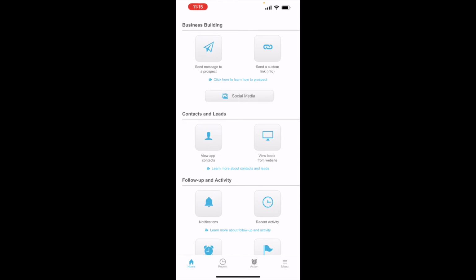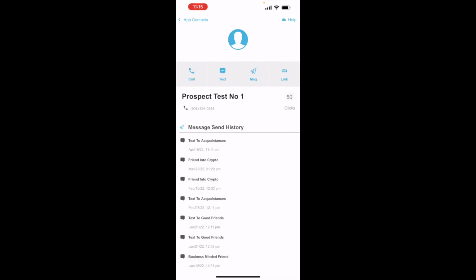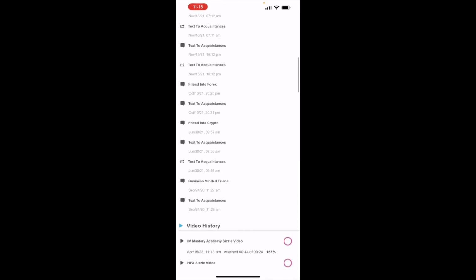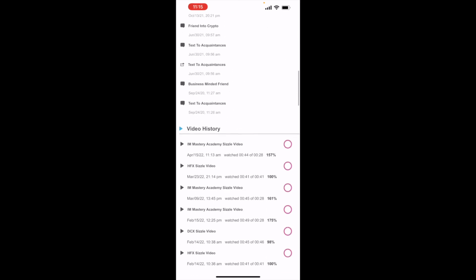Do you see where it says view app contacts? If you click on this and then click on app contacts here, you'll see this is a demo app, so it says prospect test number 1. But you can click this and see all the text messages you've sent to John. Now, keep in mind, this one's loaded because I've used this to do training videos, right?